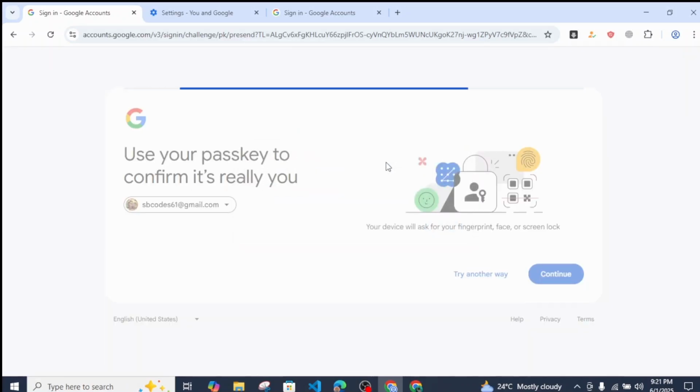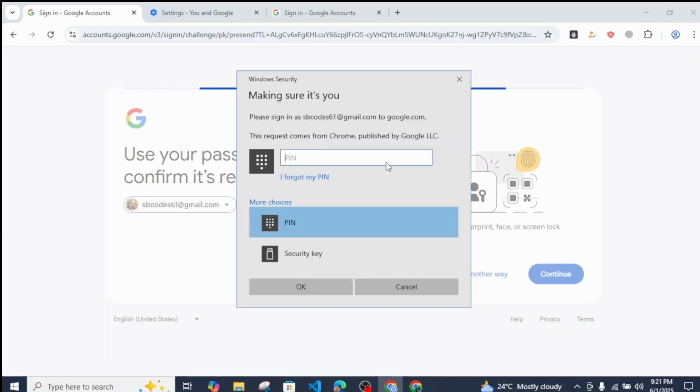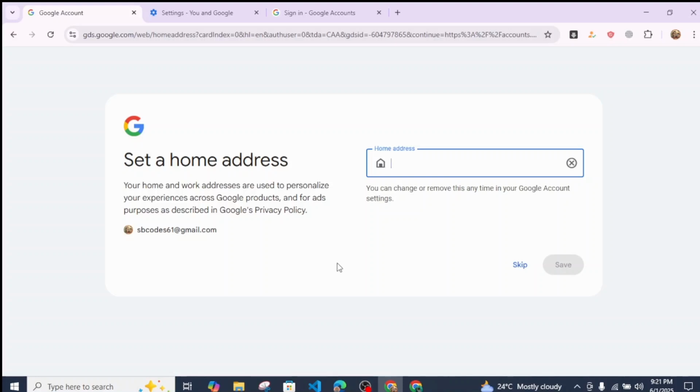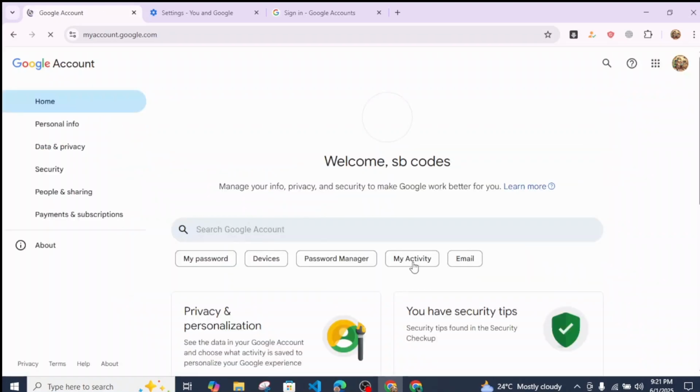So I'll simply link or sync my account. I'll quickly use my password over here. You just have to wait for a few seconds until it arrives. And once you're done, you can actually skip this process from over here.